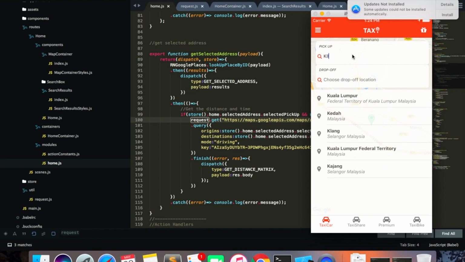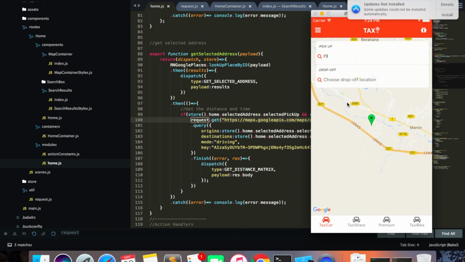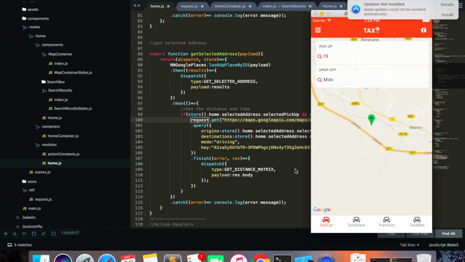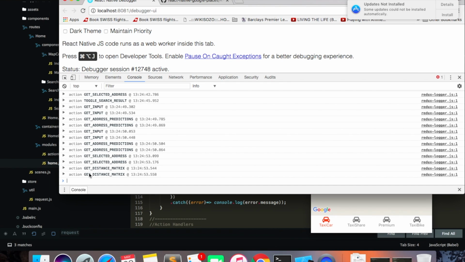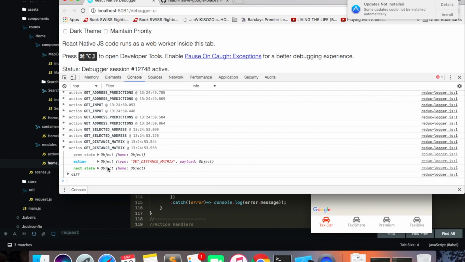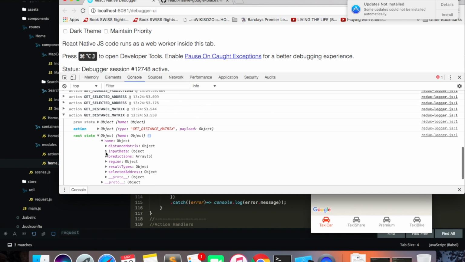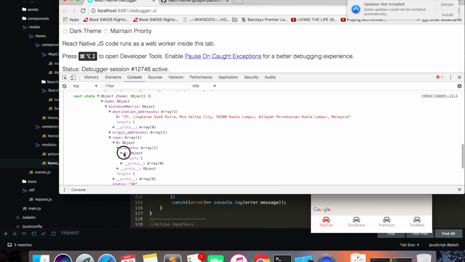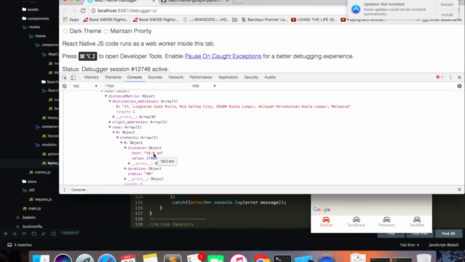So type in a pickup location. Now type in a drop off location. And we have Google distance metrics. And now you can see we have the destination addresses, origin addresses, rows. Inside the rows we have elements and we have an object. So now we know the distance is 18 kilometers and the duration will be 20 minutes.